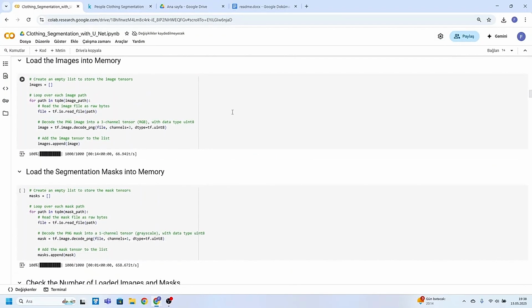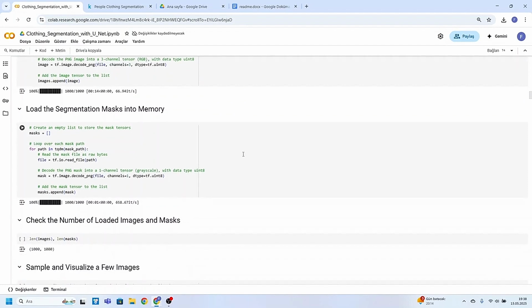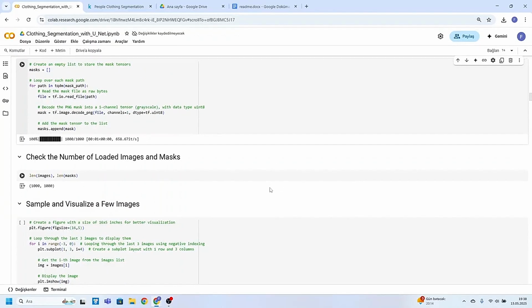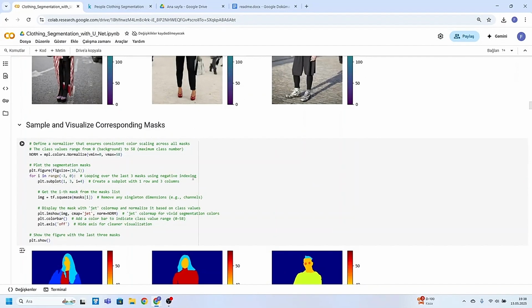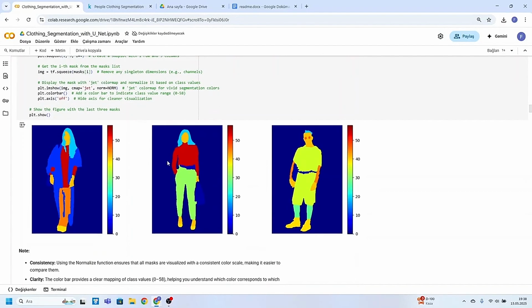Here, this loop reads each image, decodes it into a 3-channel RGB tensor and appends it to the image list. Likewise, we load the segmentation masks into a separate list, making sure they are single-channel grayscale tensors. We visualize the images and their corresponding masks here.